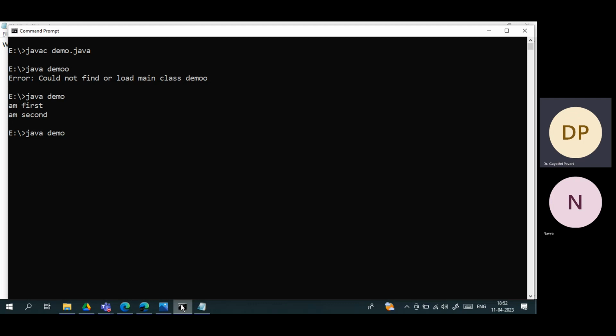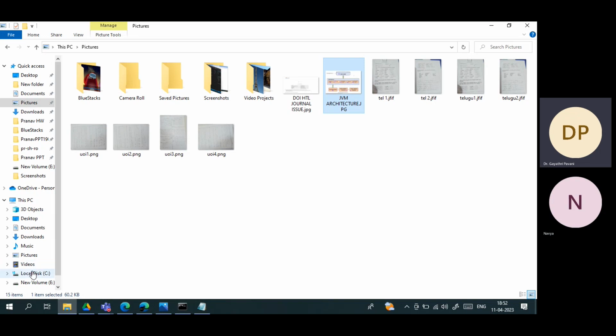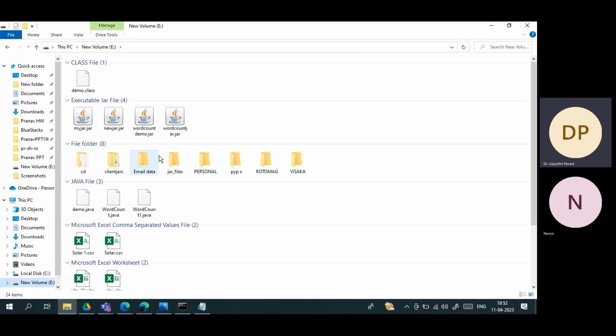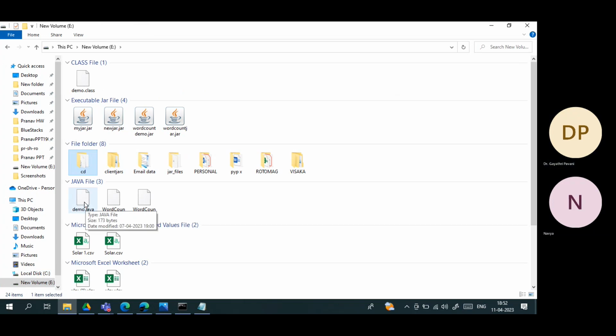Demo.java, right? What was the output? I am first, I am second. I am first was written in the static block. I am second was written in the main method. Do you remember? We have seen it on day one. Shall I show you that program? It was just to prove that there is something called a static block and execution starts from the static block after creating the static data.